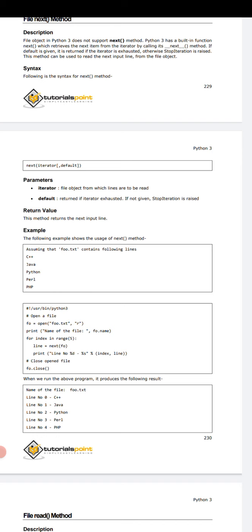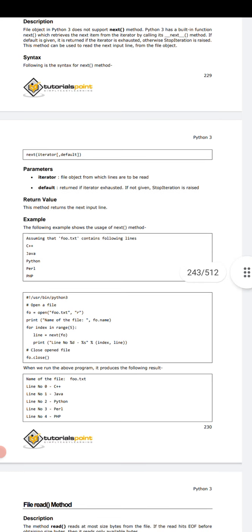When we run the program, it produces the following result. Line number 0 is C, line number 1 is C++, then Java, Python and PHP. Zero to four is the indexing range, and Python has a default index starting at 0.